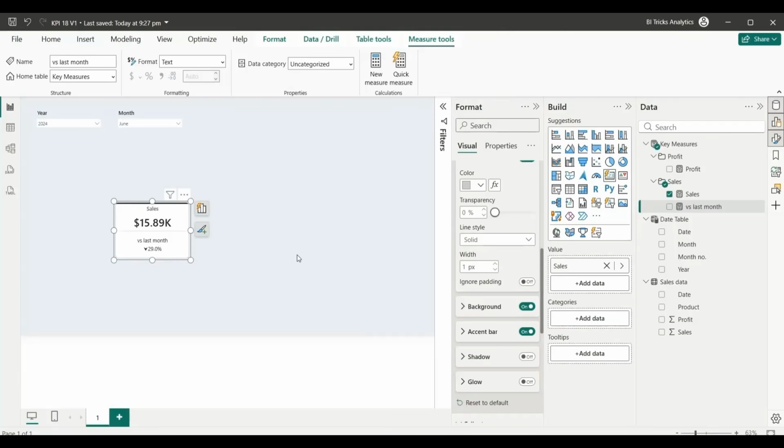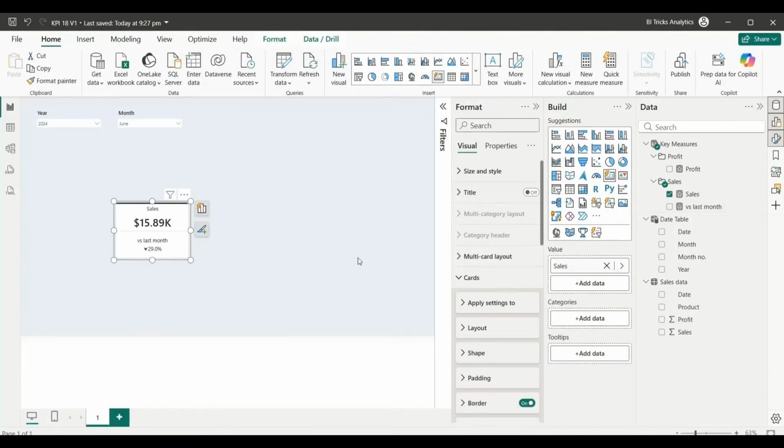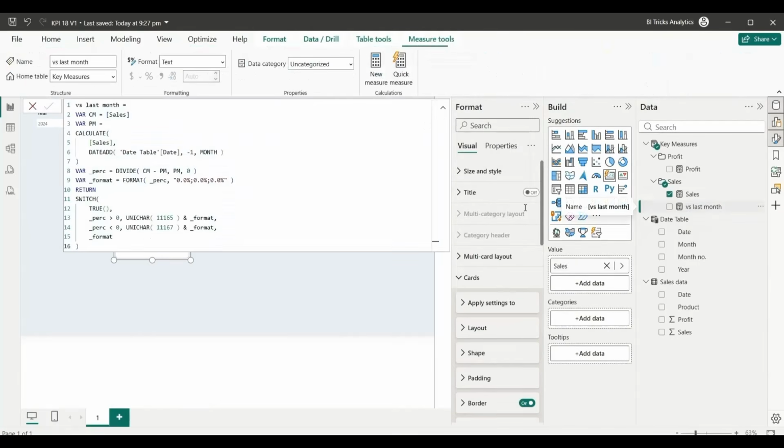Next, we need to add some colors to it. So if the card is positive or negative, we're going to add that color to the card. Currently it looks like this. So for that color also, we're going to create another measure. And let's copy the measure from here. So we have the percentage calculation here and this.